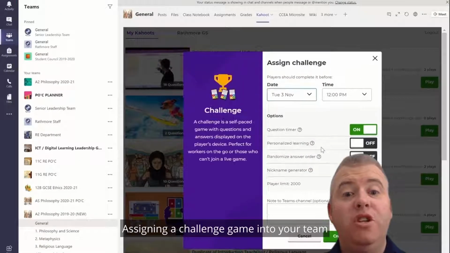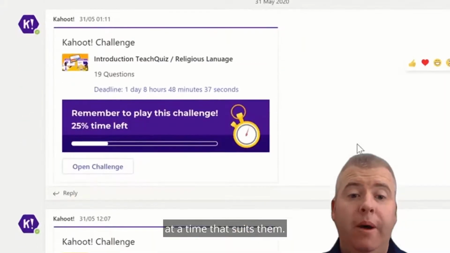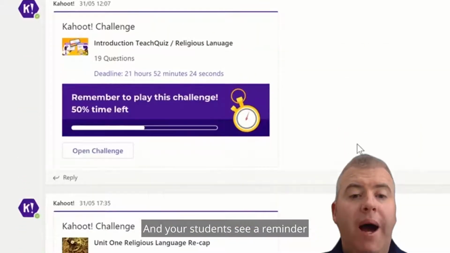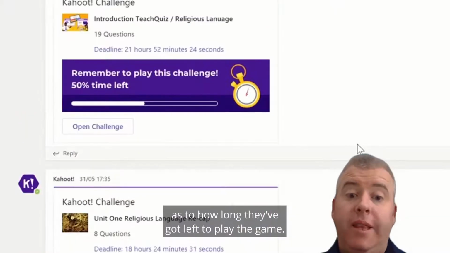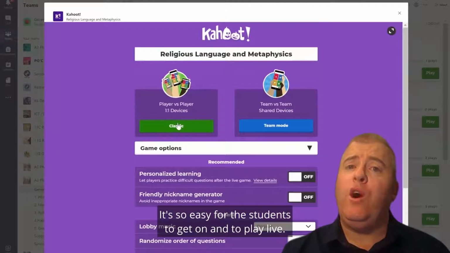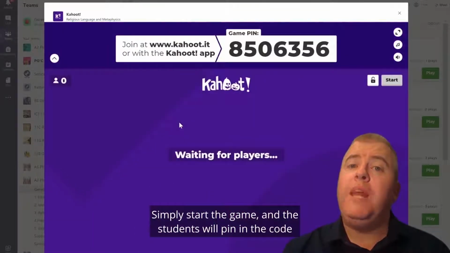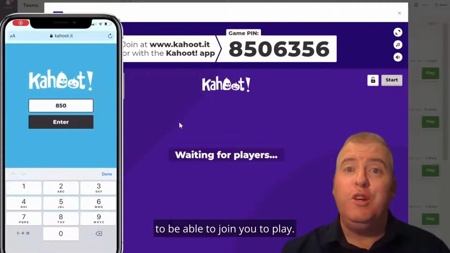Assigning a challenge game into your team allows your students to be able to learn and play at a time that suits them. And your students see a reminder as to how long they've got left to play the game. Kahoot in Teams is the teacher's dream. It's so easy for the students to get on and to play live. Simply start the game and the students will pin in the code to be able to join you to play.